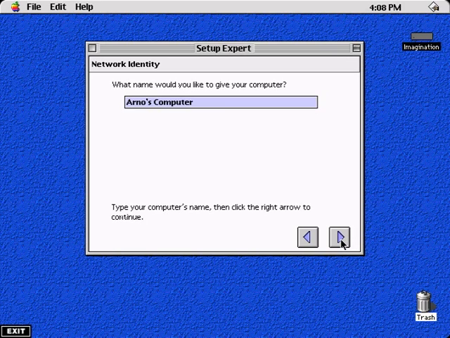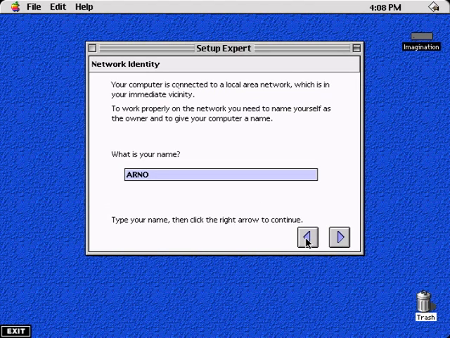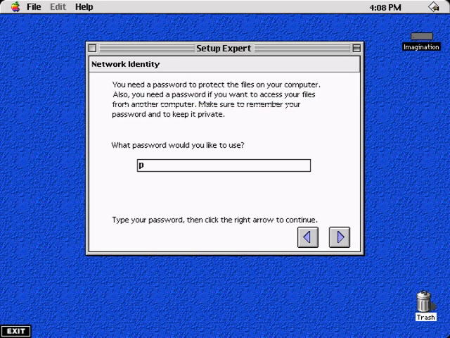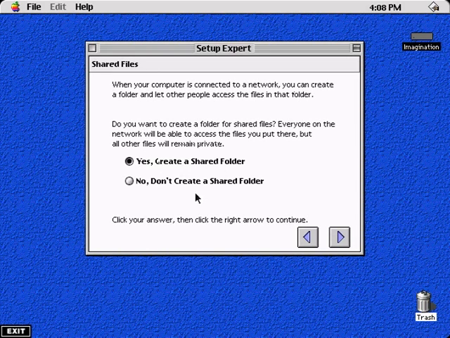To establish a connection to your network, type in your name. If you make a mistake, use the left arrow to make corrections. Enter a password. Passwords protect the files on the computer and are especially useful for file sharing. Because the computer in this example is connected to a network, it's possible to create a folder for others to access. To create a shared folder, click the button and then the right arrow.